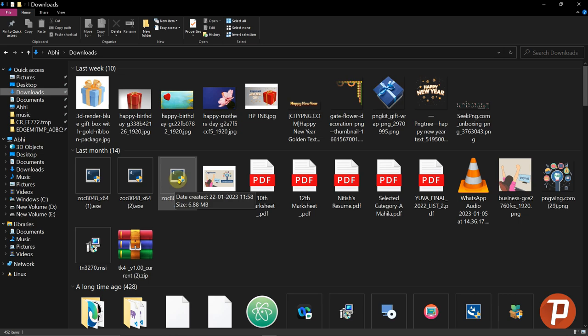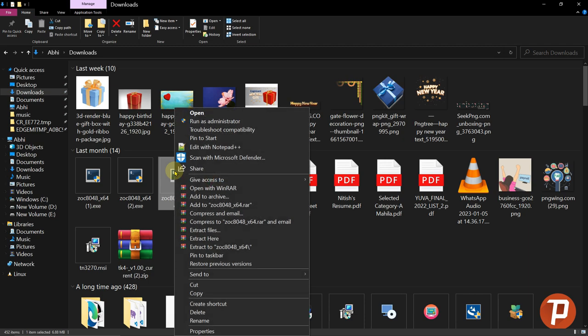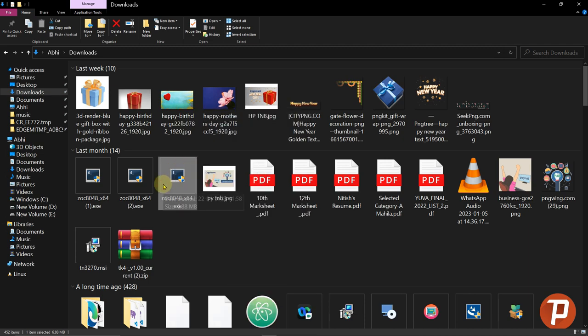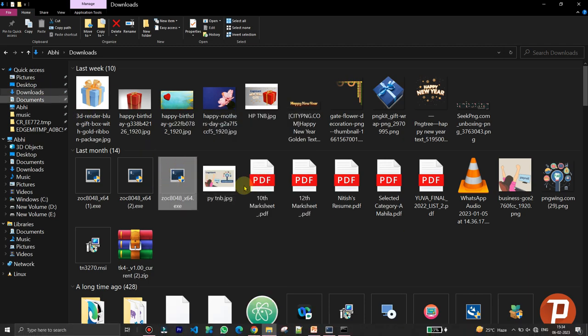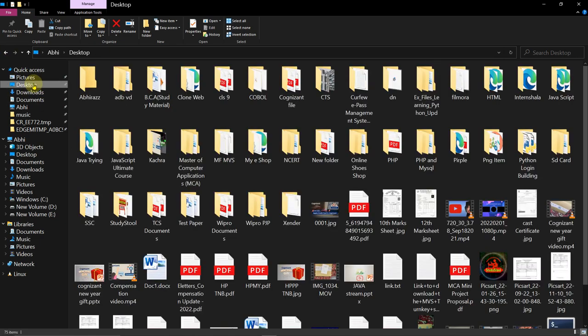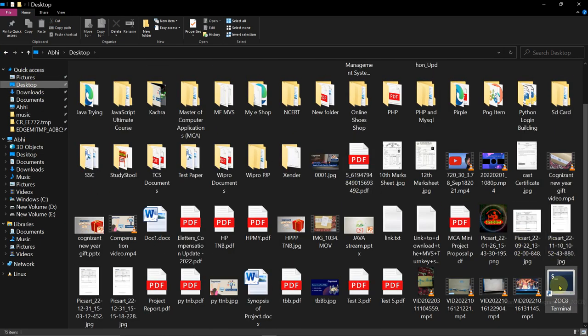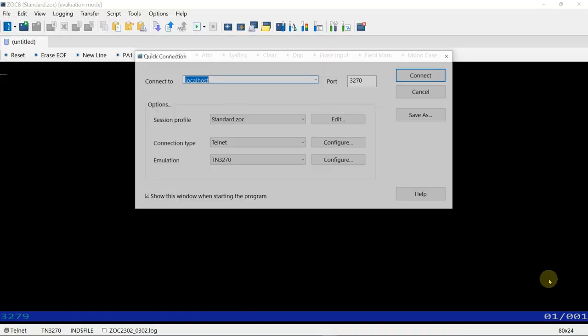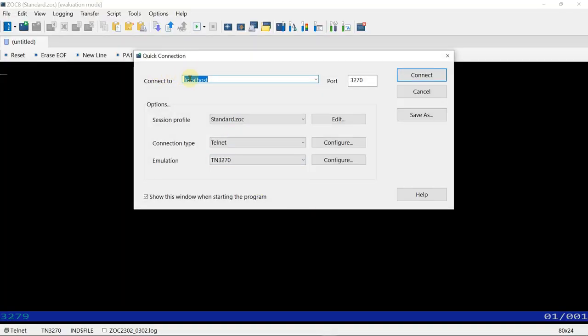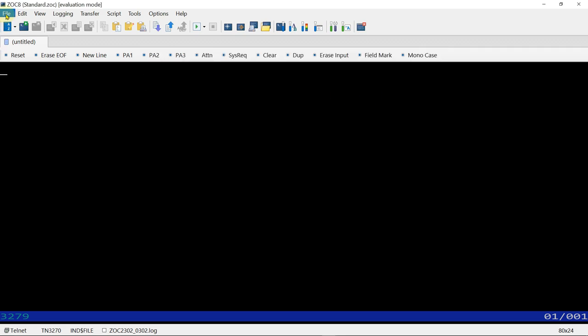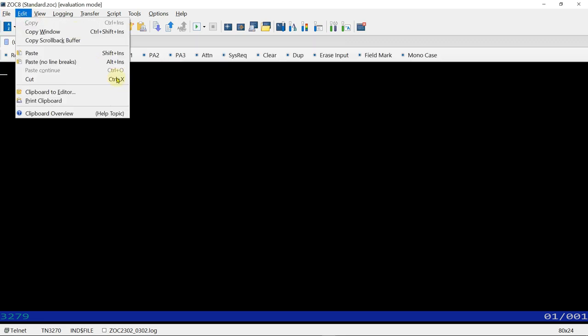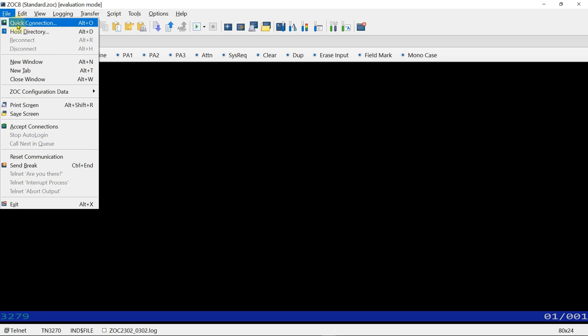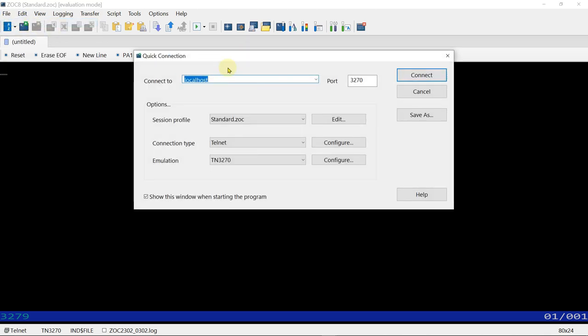After downloading this exe file, just run it as administrator. I have done it already and created a shortcut icon for this software. So just double-click on this and you will be able to see a quick connection here. If this pop-up is not coming on the screen, just click on File and click on Quick Connection, and you will be on this pop-up.